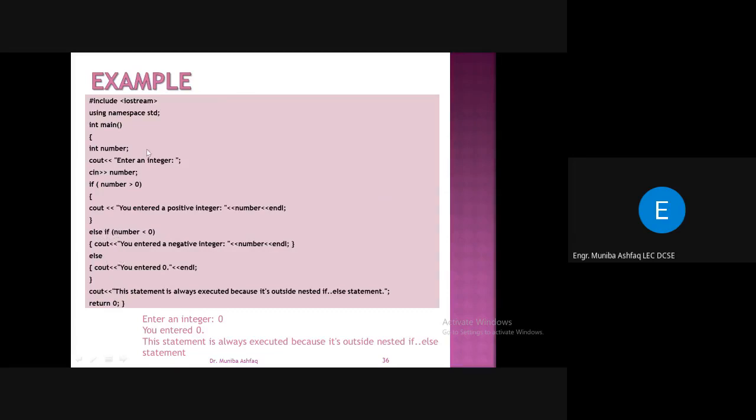So let's see this example. Here we are asking a user to enter an integer. So he entered some integer value, a number, and we are going to check the value of this number. Here we are checking if number is greater than 0, then what will be printed on the screen? You entered a positive integer. If the value is greater than 0, it means this is a positive integer and it's being printed on the screen that you entered a positive integer. Else, if the condition is false, it will go to the else part.